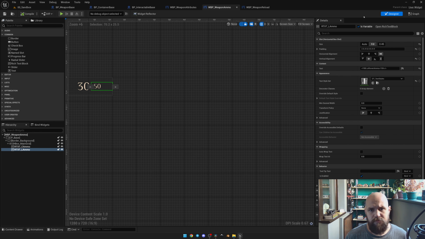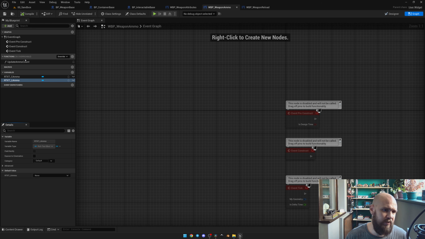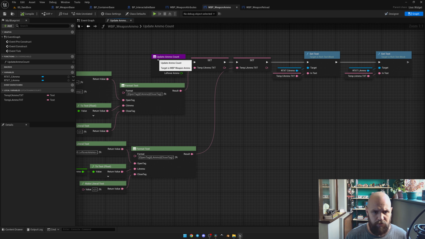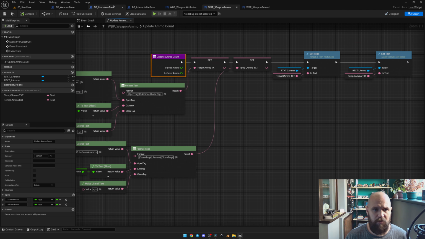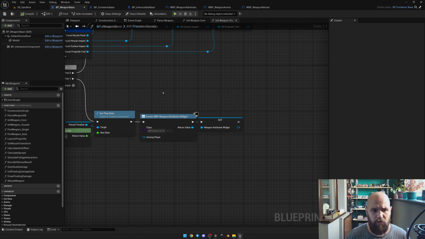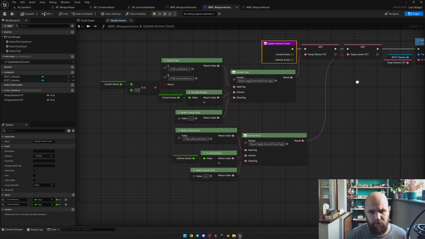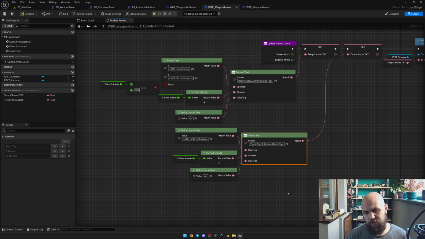What else? The weapon ammo blueprint here has only one function, update ammo count. We're going to call it from our weapon base. Once we start shooting, we need to update this widget. So it should have the current ammo and leftover ammo float inputs. This one is logic to organize the text, so my widget updates with its particular behavior.